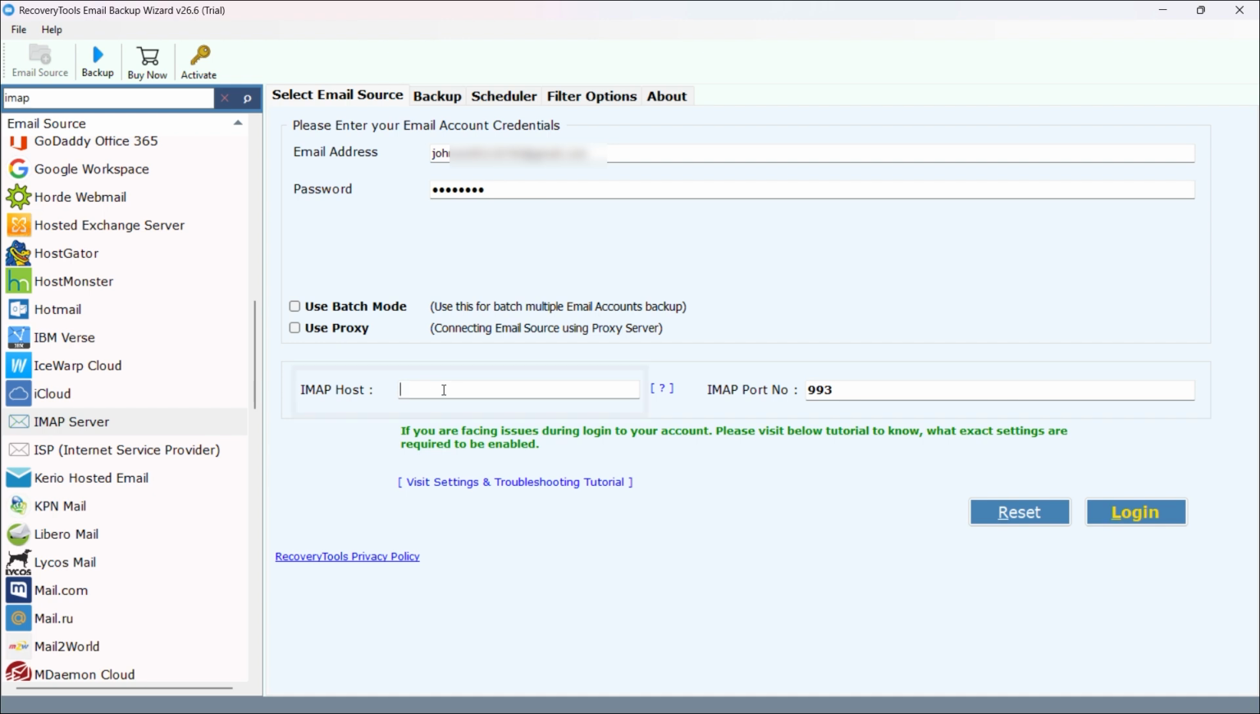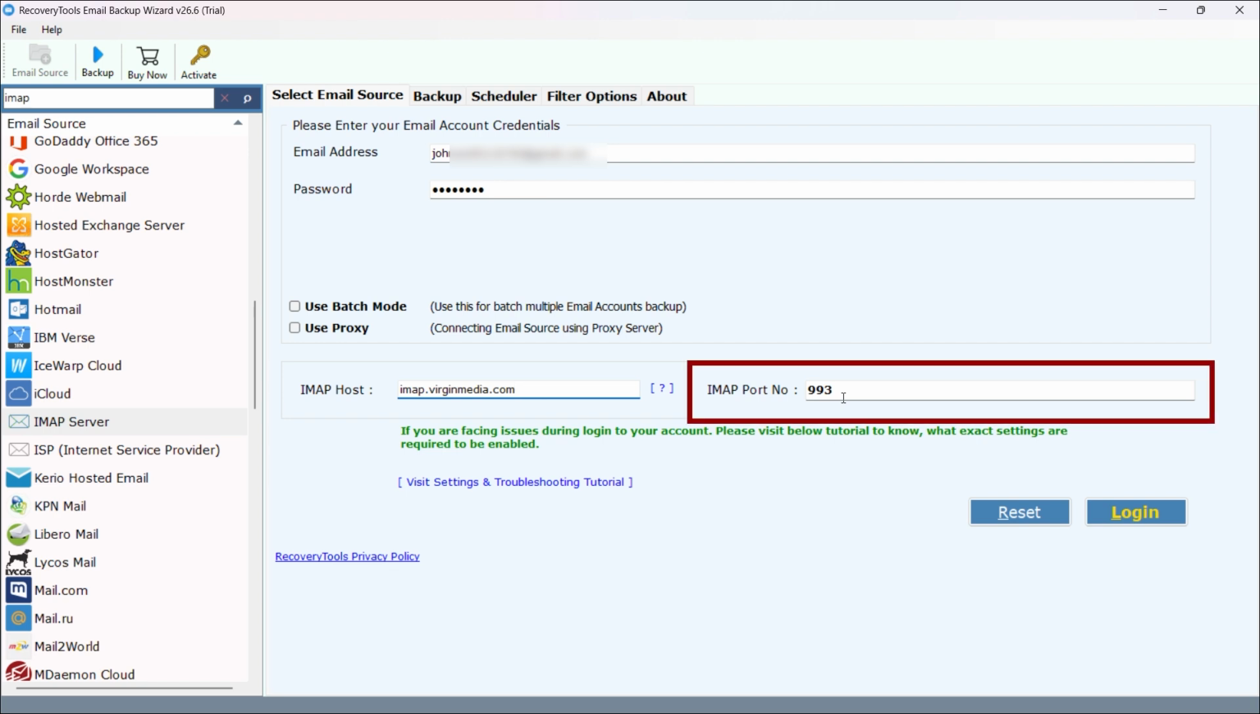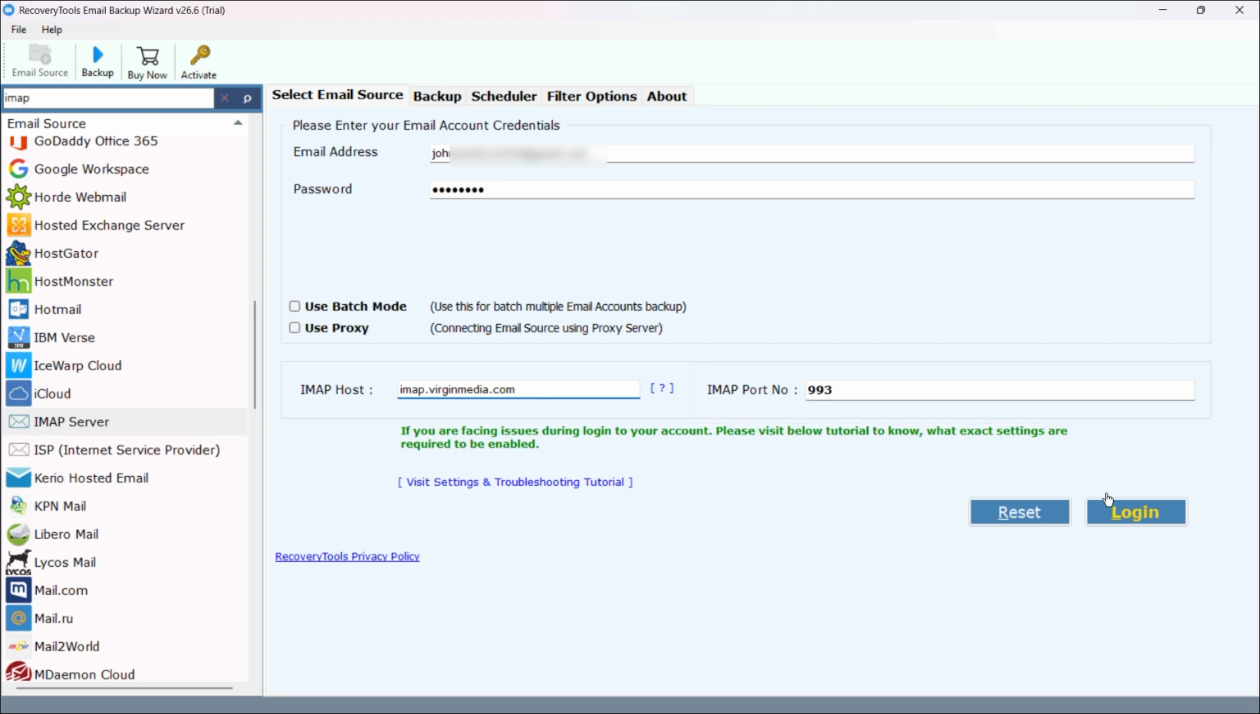Next, enter the IMAP host value for your Blueyonder account. The IMAP port number is set to 993 by default, which is the standard secure IMAP port. After entering all the required details, click the Login button to connect your Blueyonder account to the software.